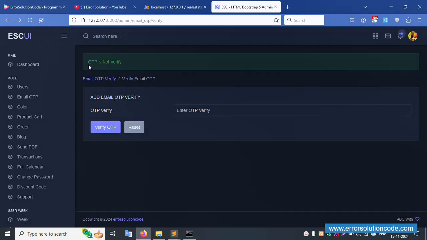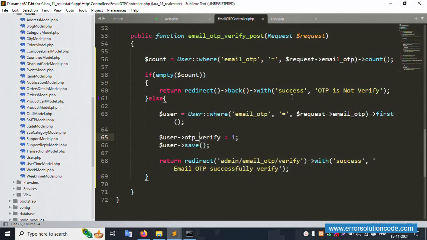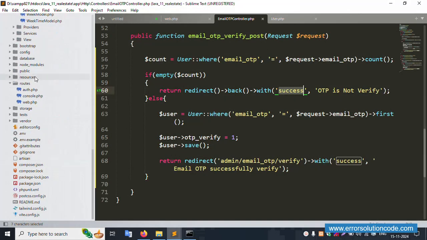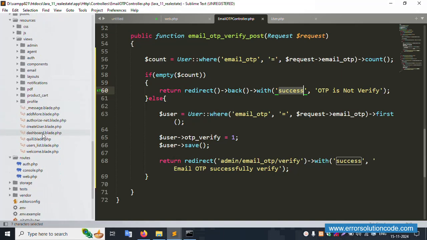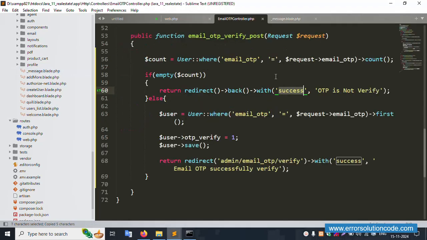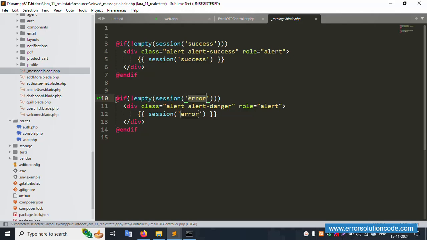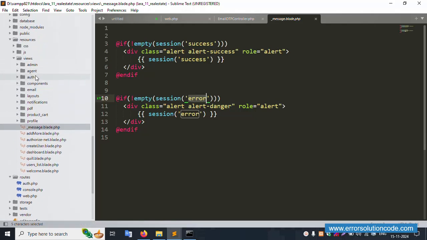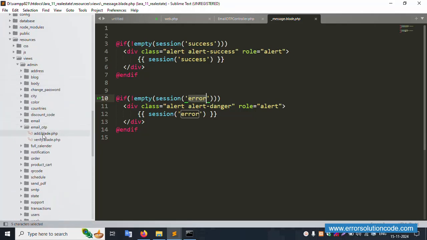and this is OTP is not verified. OTP is not verified. Let's inside this set a different message. The message file is available. This underscore message, same success and error message. Copy this error message, paste here the error message, and the message file is already included. Please check this previous video.